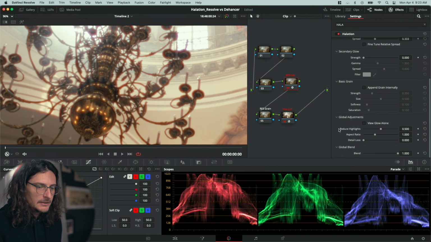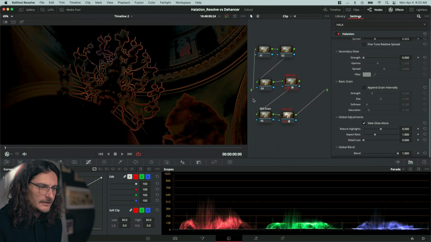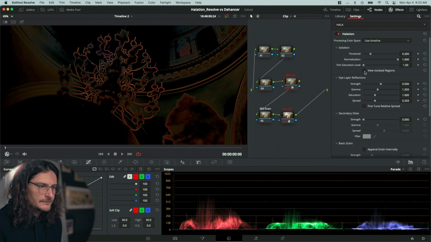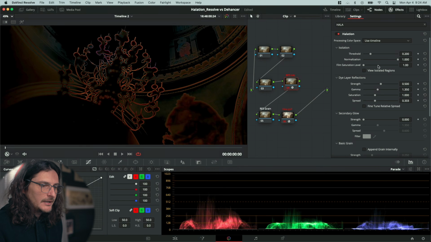You've got a global blend, so this is basically just the overall strength. In the global adjustments as well, you also have another way to isolate the effect so you can really see it. And this one is, to me, much more useful than this view isolated regions one, but I don't know, maybe I'm just thinking about it the wrong way. Okay, so now let's get into the particulars.